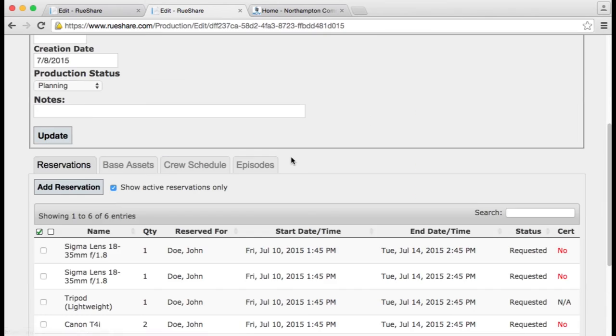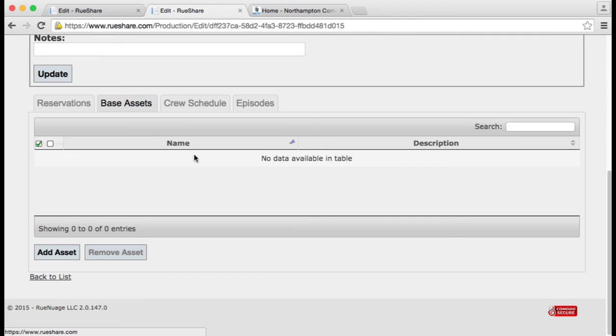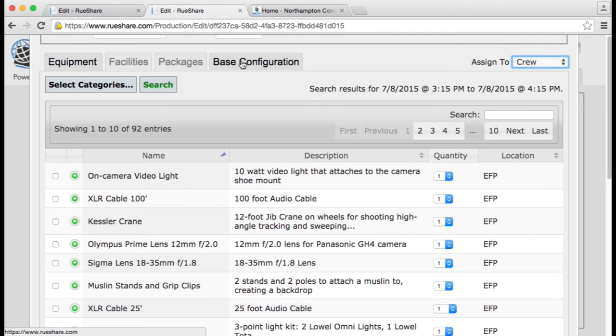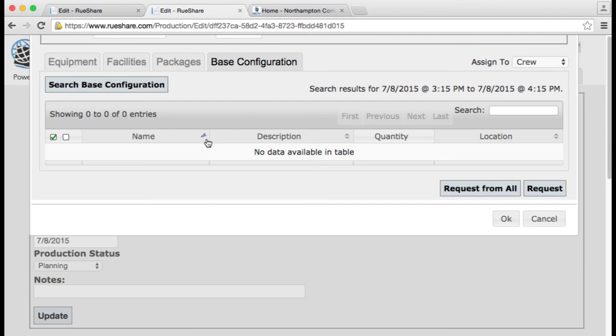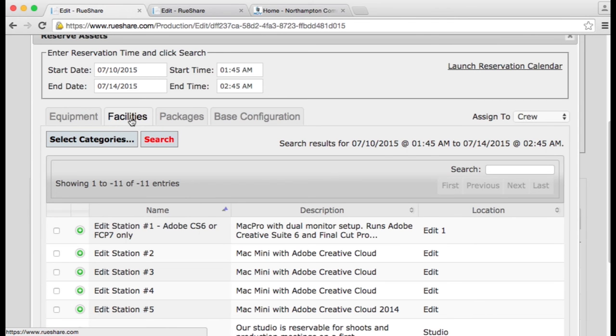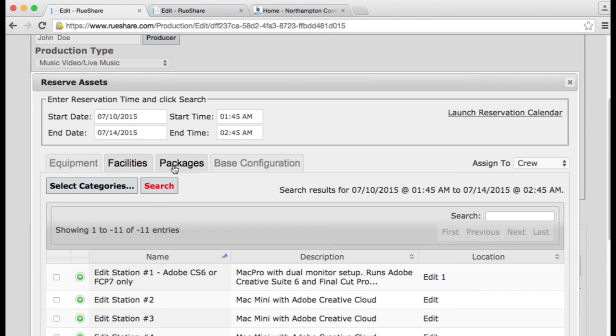Under the Production tab, under Base Assets, you can add items that you take out frequently so that you can reserve the same gear for multiple shoots without having to search every time. Now when you click Add Reservation, you have a tab called Base Configuration, and your items should appear here. You can reserve a studio or an editing computer under Facilities. The Packages tab is not in use at the moment.